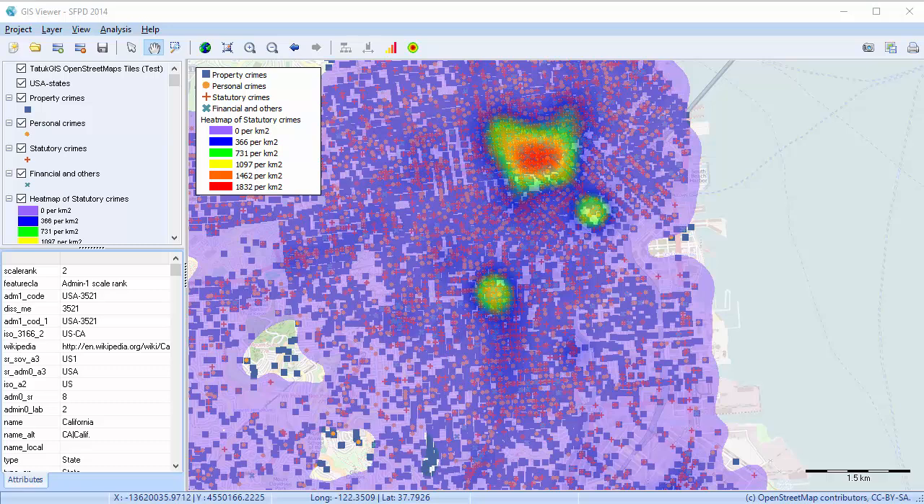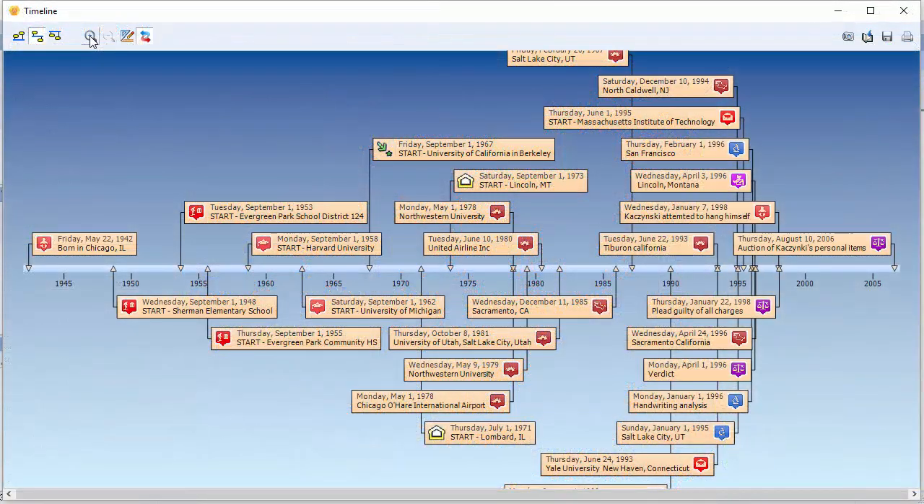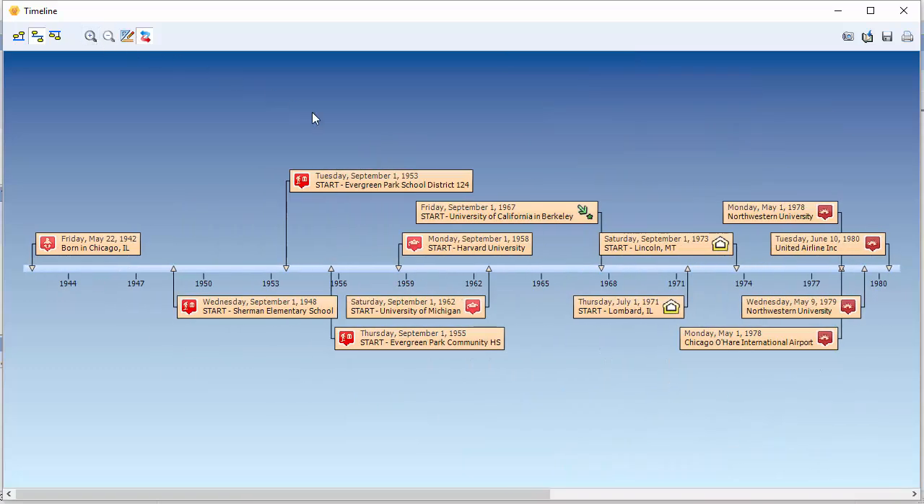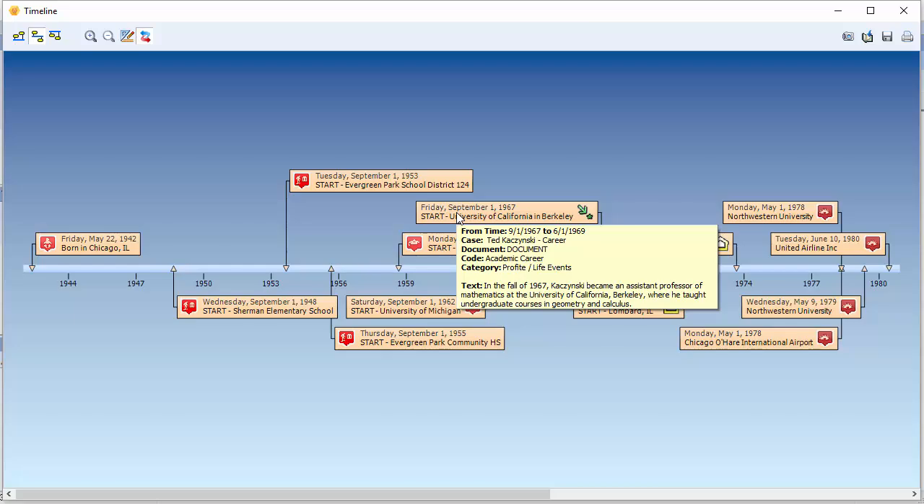QDA Miner also offers ways to visualize the spatial distribution of codings with its own mapping module, allowing you to create maps with data points, thematic maps, and heat maps. You can also associate date and time information to coded segments and create interactive timelines.